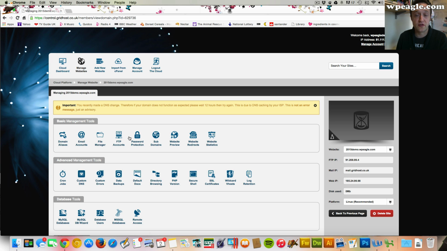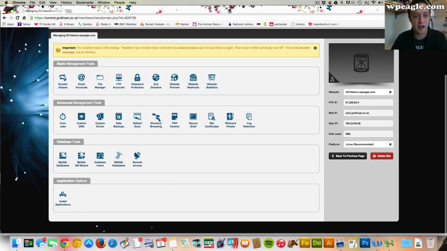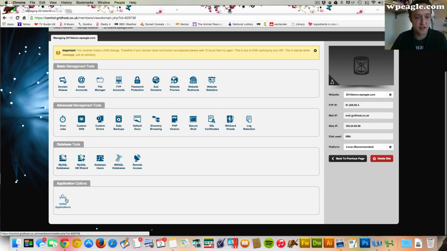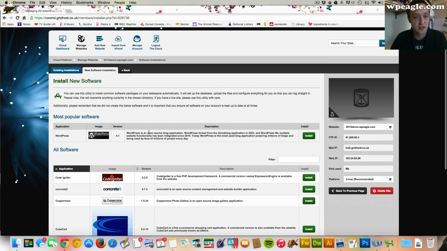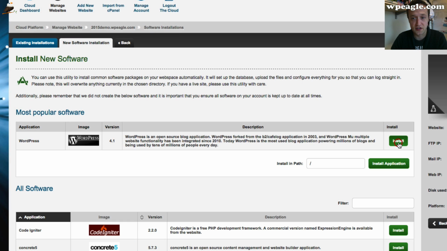So now we're ready to install WordPress, and to do that, if you just scroll down to the bottom of this page and click Install Applications, it's going to load up a page where we can basically just use this kind of auto install feature and get WordPress installed without too much hassle. So it's the very first option on this page, and just click Install and don't change the path. That's the main kind of root of the site, so that's fine. And just click the button.